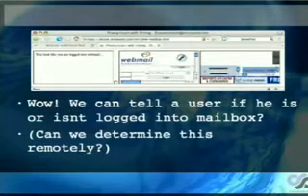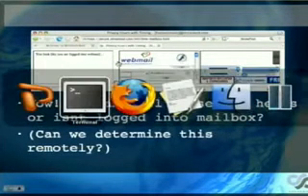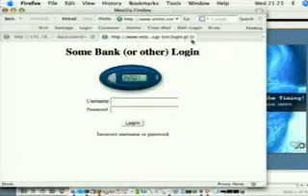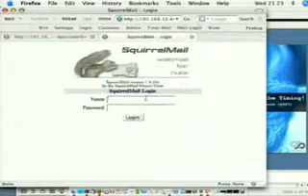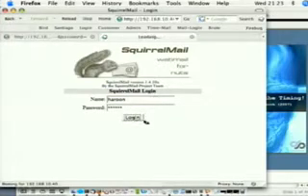The example that we used up here was basically figuring out if a user is or isn't logged in to a mailbox, and we have an example that almost always works. This is actually one of the other hard parts, getting SquirrelMail working.